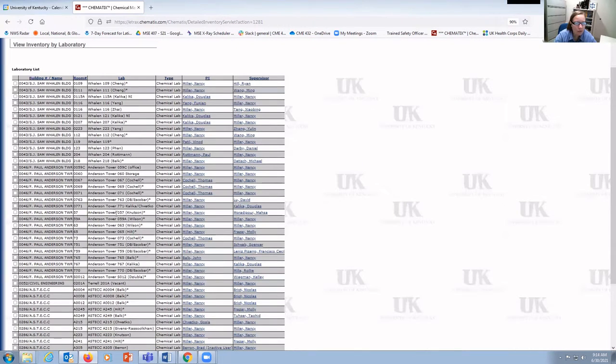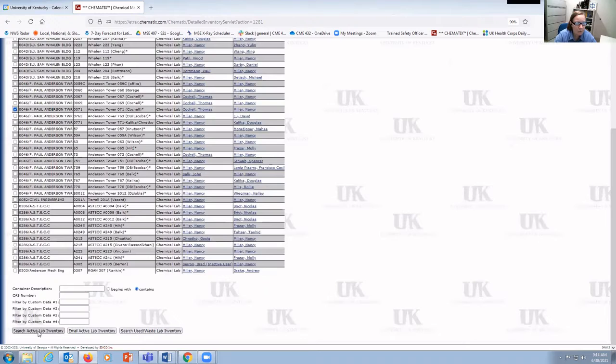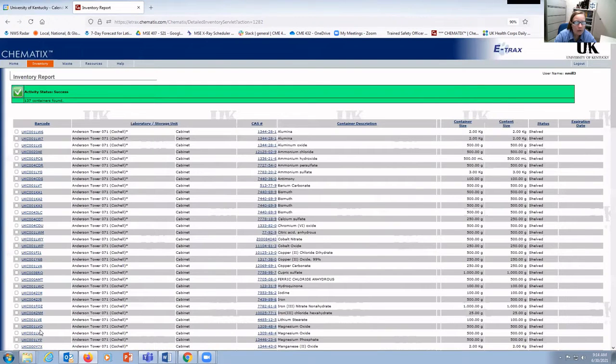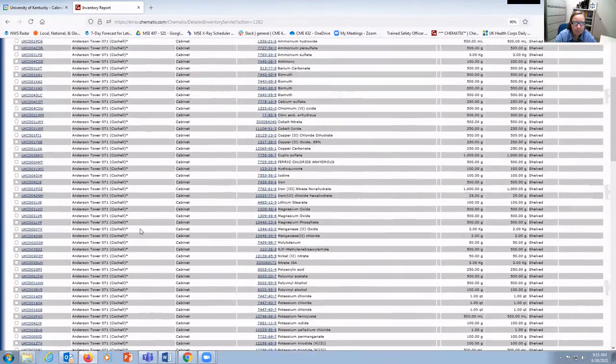So you want to go down to the one you're wanting to update the inventory and toggle or click on that lab, and then go to the bottom of the page and search that active lab inventory. When I do that, the inventory of chemicals in that lab shows up.